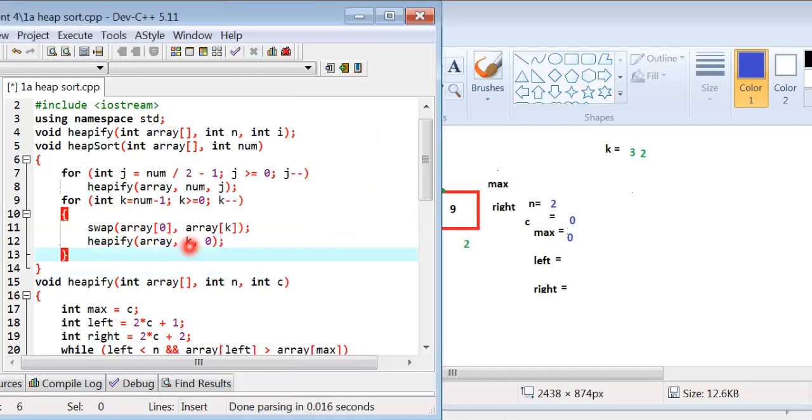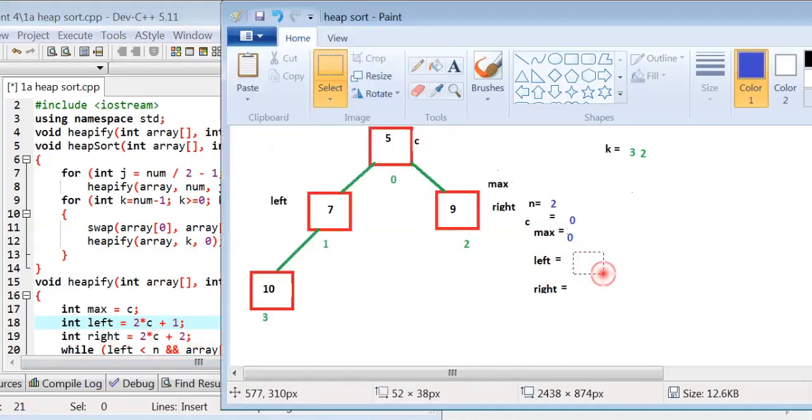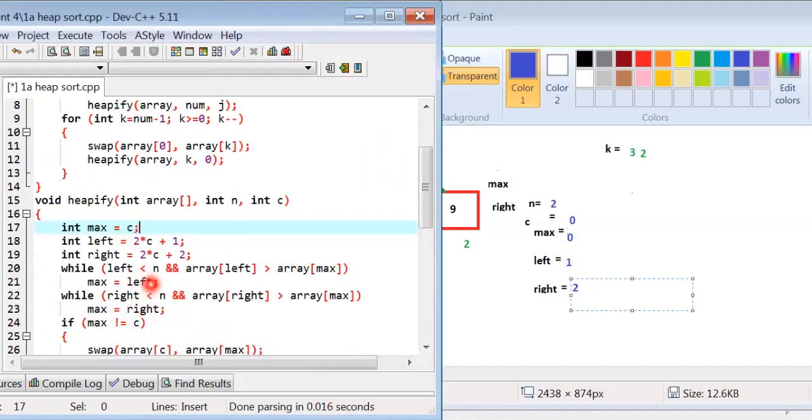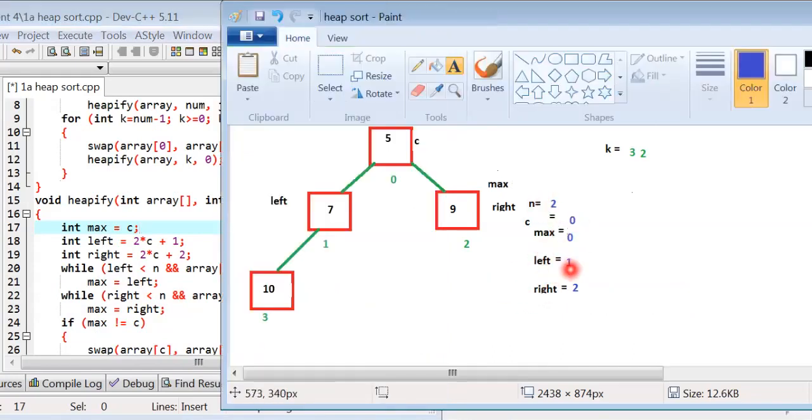And the value of left is 0 into plus 1, 1. The value of left is 1, and the value of right is 2. The left value is 1 and right value is 2. Check the condition. Left less than n. Condition is true. Then left value is 1 and n value is 2.